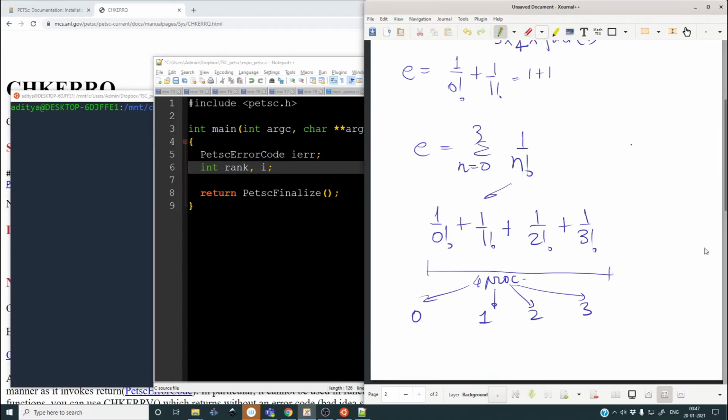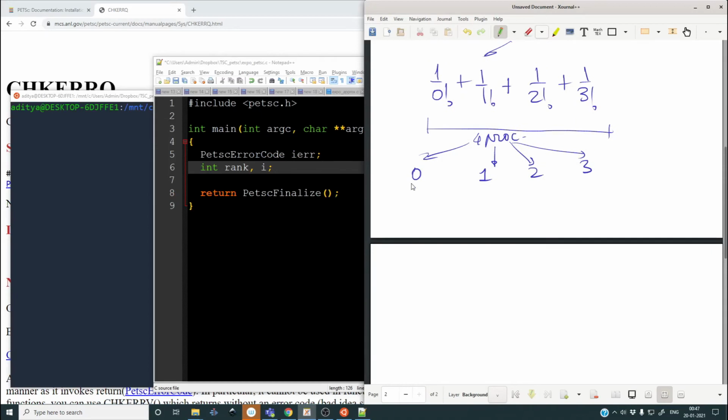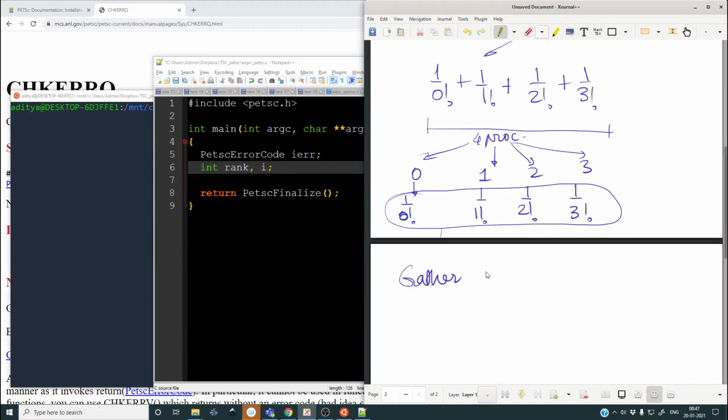So once you do have these ranks, what will happen? We would like to find 1 by factorial of this rank, 1 by factorial of this rank, 1 by factorial of this rank, and 1 by factorial of this rank. So once we have these 4 factorials, we will then gather all the data that the different processes have. It will simply sum over all this. So it is essentially a reduction operation going from 4 processes to one central process. Okay, this is what the strategy is.